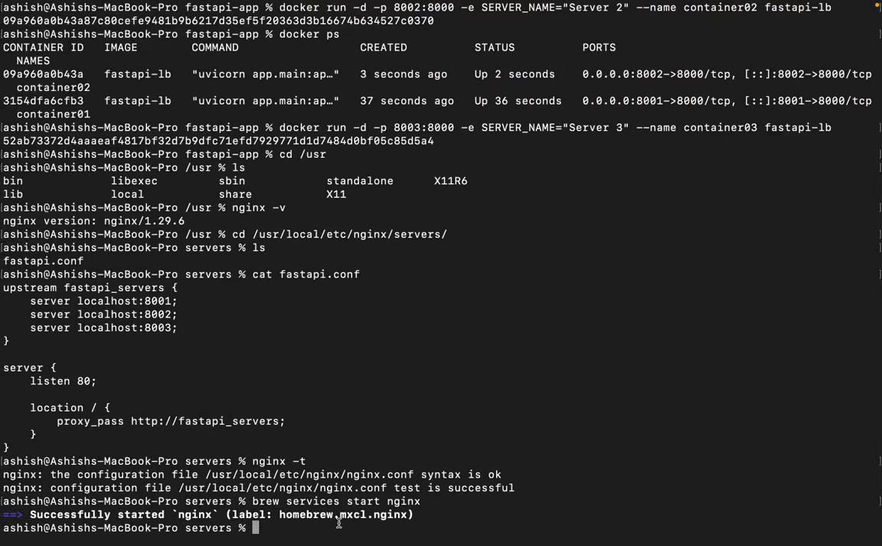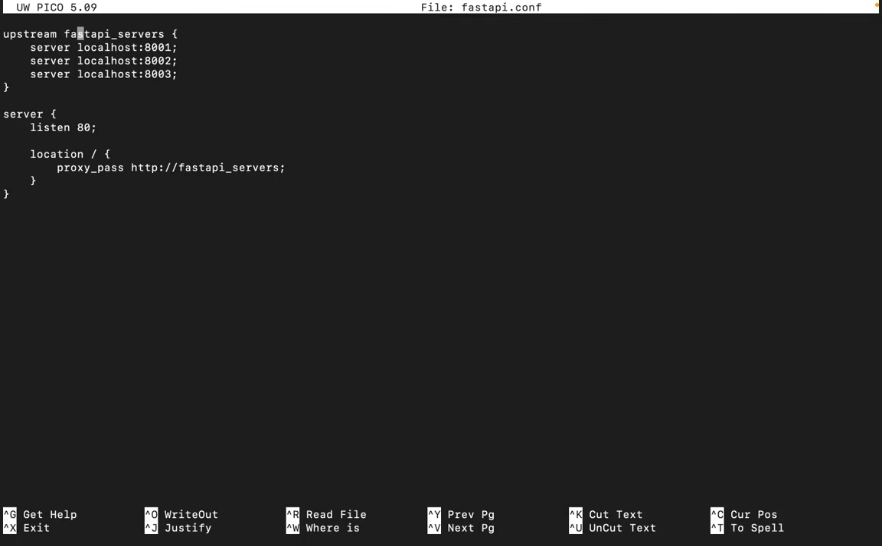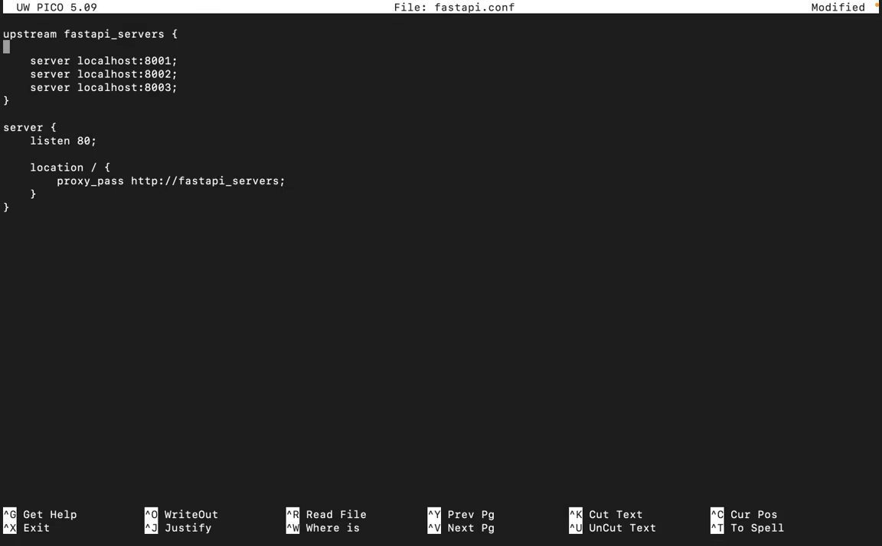We will make a little modification in our fastapi.conf file, and we are going to add a statement over here, IP hash, right? So let us put ip_hash over here. What IP hash does is make Nginx use the client IP address to decide which backend server it should go to. It is not taking a decision independently, but is using the client's IP address now.